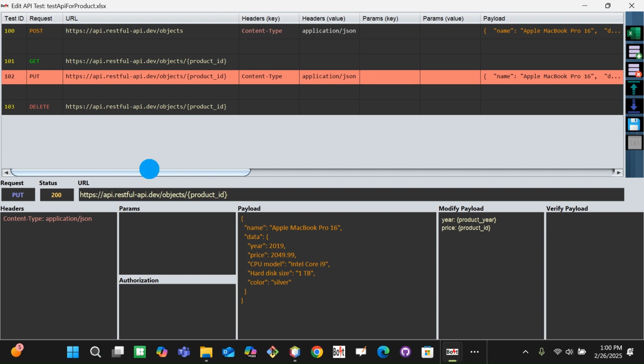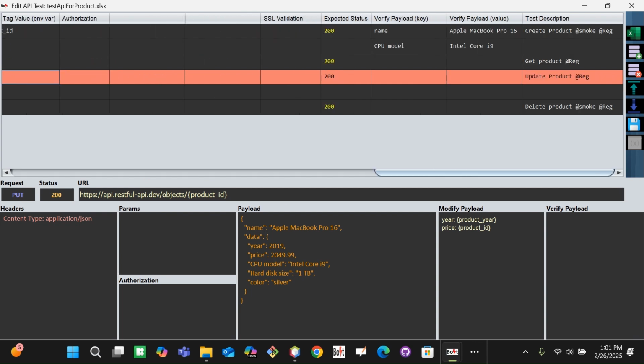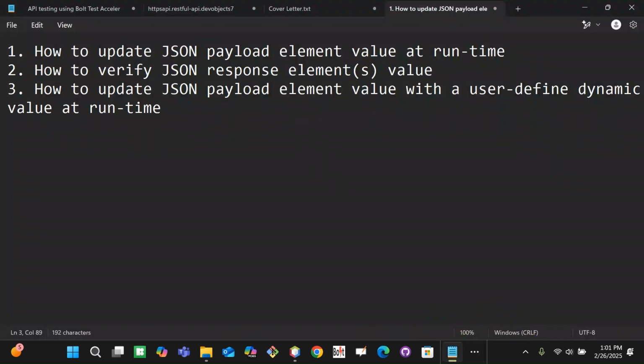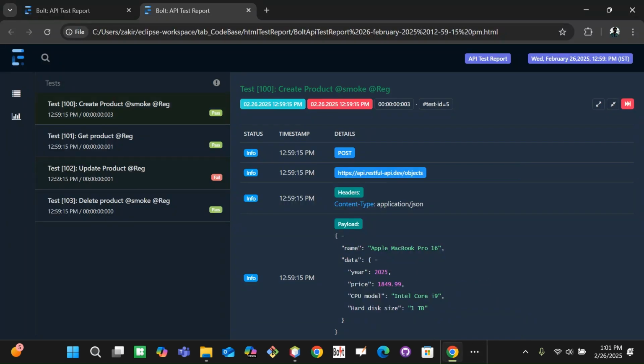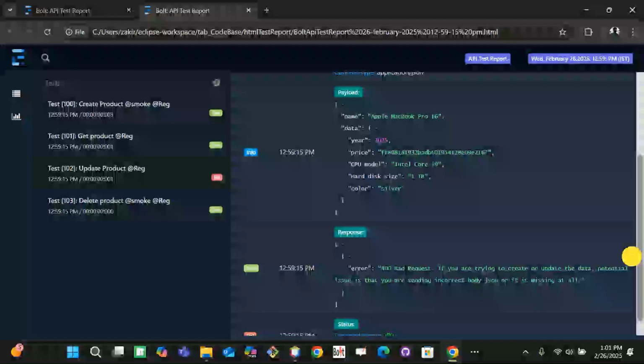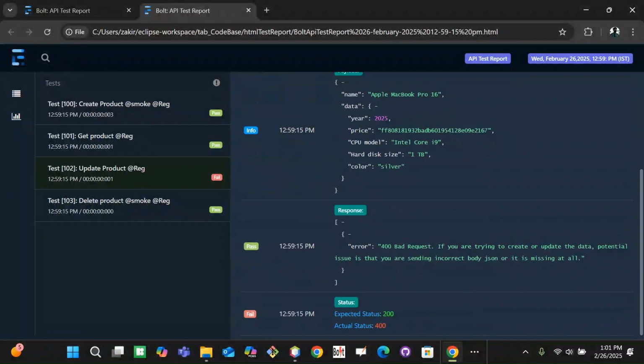Fine. So now let's move to our next topic, which is how to verify JSON response element values. Sometimes what happens is, after executing an API, it will give you some response. So let me open it. Some response is coming. Okay, all the APIs mostly give you some response body. So for example, in this API this response is coming. Okay, so I need to verify some specific values of these elements.